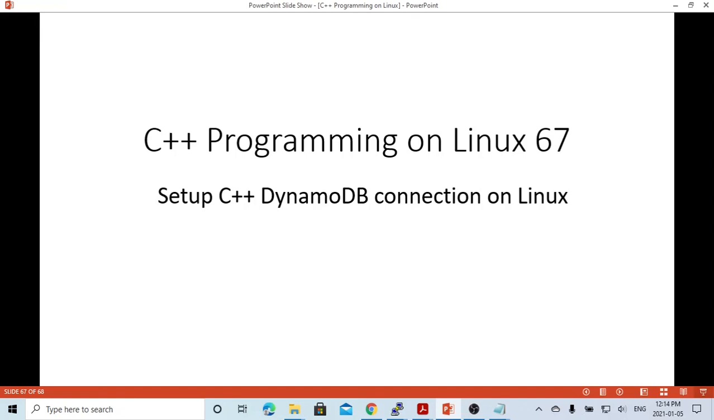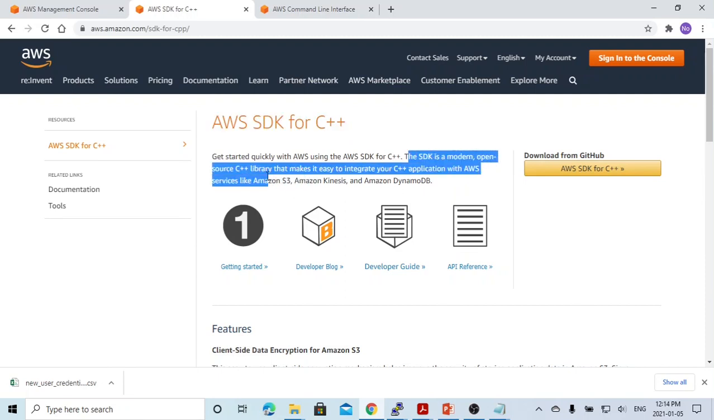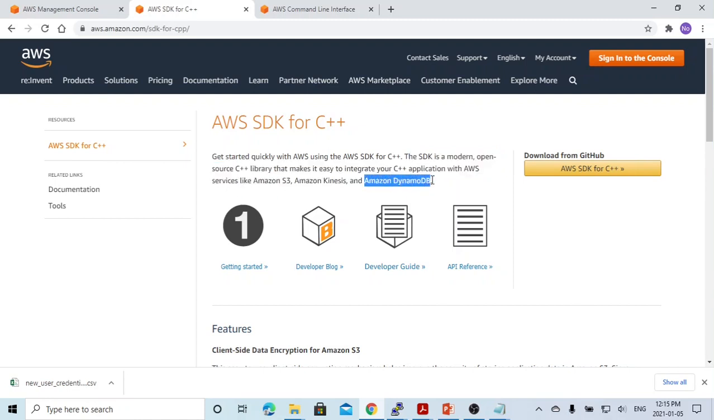In the previous video, we demonstrated how to write a C++ program on Linux and directly access an Amazon AWS DynamoDB table. In this short video, we're going to demonstrate how to set up the C++ library DynamoDB connection on Linux. In order to make a C++ DynamoDB application, we have to download and install the AWS SDK for C++ library. This SDK is a modern open source C++ library that makes it easy to integrate your C++ application with AWS services like Amazon DynamoDB.